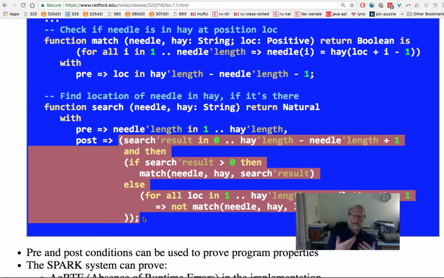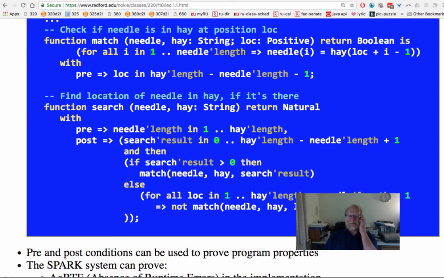That's different. Putting down this postcondition, you can, if you want to, try to look through that. Let's look at this first part. Search result is in 0 to hay length minus needle length plus 1. We're returning either 0 if it didn't occur, or the index where needle starts in hay, and that index can't be right at the end of hay length. It has to be backed off a little bit. So it's either 0 or it's in 1 to hay length minus needle length plus 1.